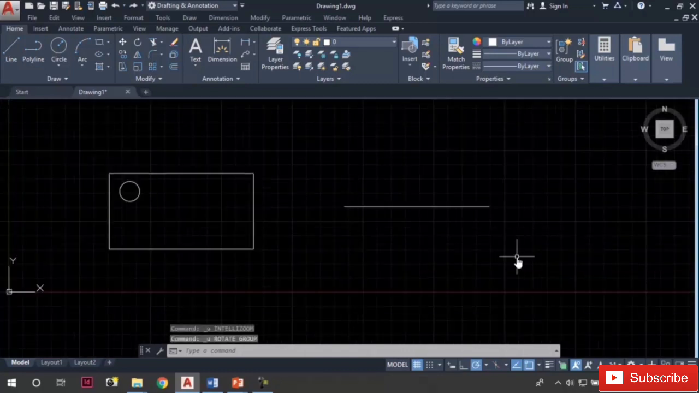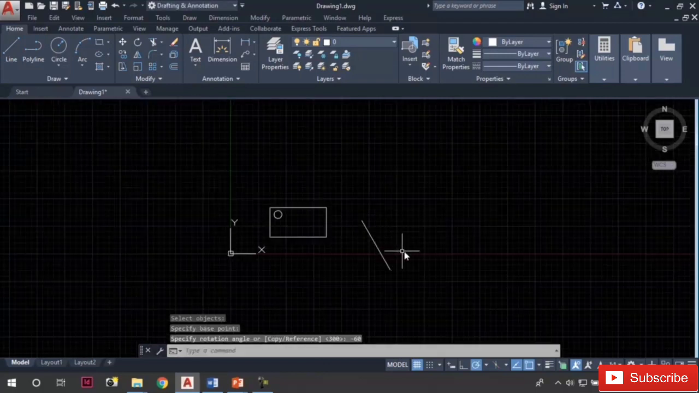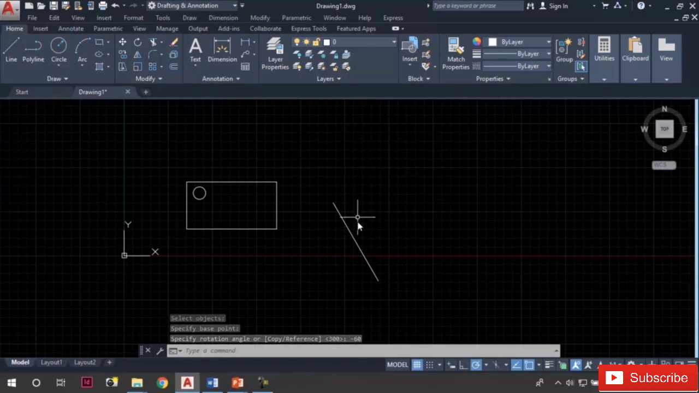Let me undo it. Now I want to rotate this line segment in the clockwise direction, so this time I will enter a negative rotation value. Again, go to the Rotate tool, select this line segment, press Enter, specify the base point. This time enter -60 in the command line as the rotation angle value and press Enter. Now you can see the line is rotated in the clockwise direction. So for anti-clockwise rotations, you need to enter a positive rotation value, and for clockwise rotations, you need to enter negative rotation angle values.